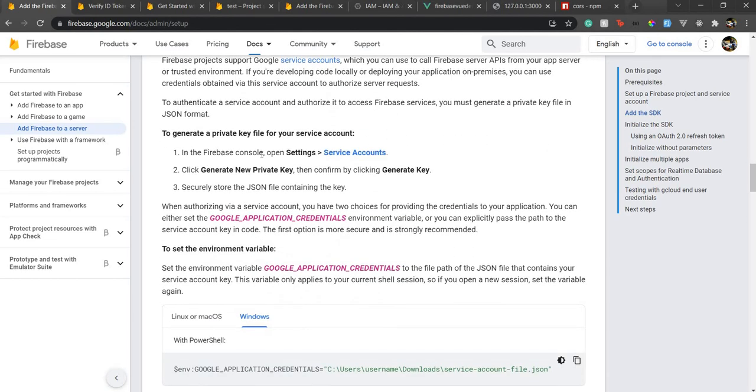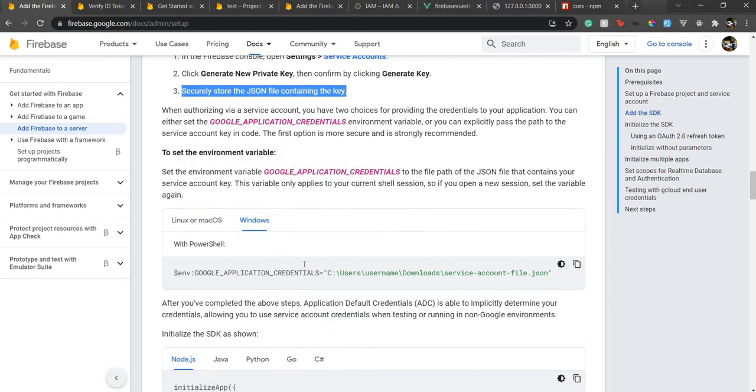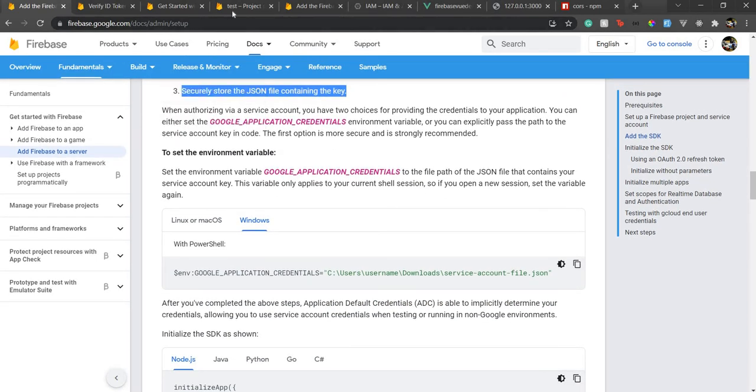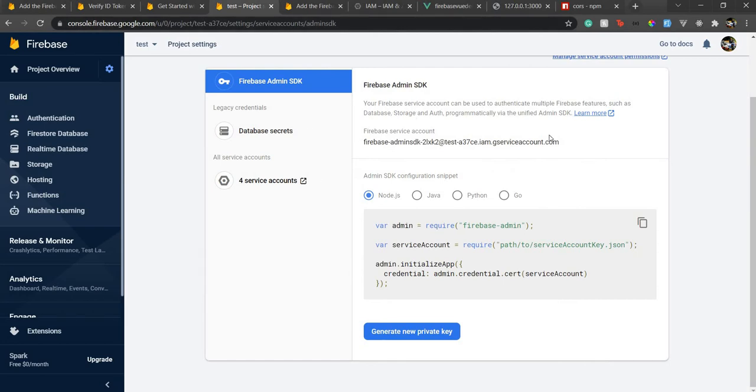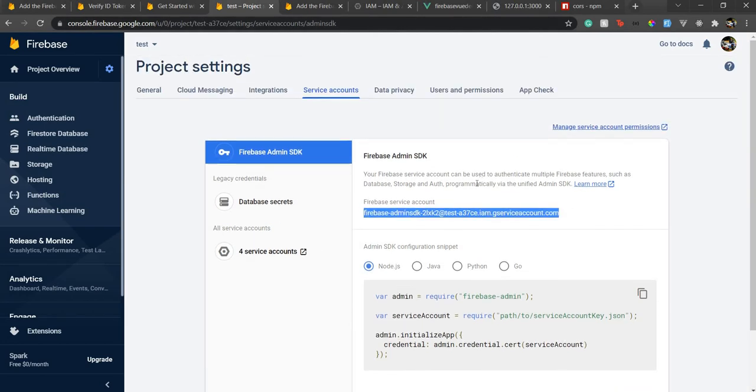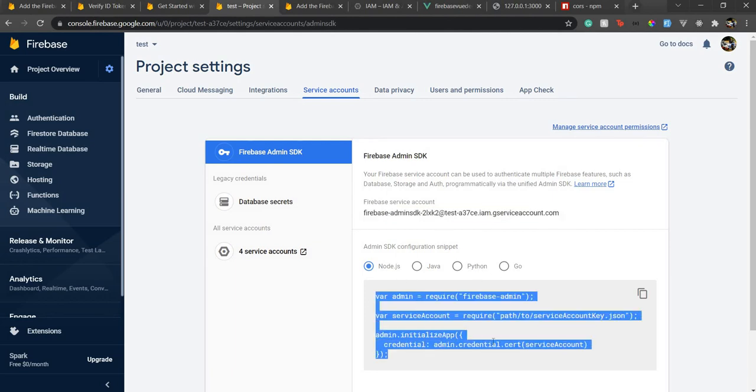So if I go over here, it is asking me to create a service account. Then it is asking me to create a new private key and then confirm by clicking Generate Key, and then securely store the JSON file containing the key. Okay. So now in my project here, I have already given a service account. If it's not there, you just need to create a new service account. And once you create a new service account, you will have an option to select a code snippet to choose how you would like to proceed with the integration of the Admin SDK.